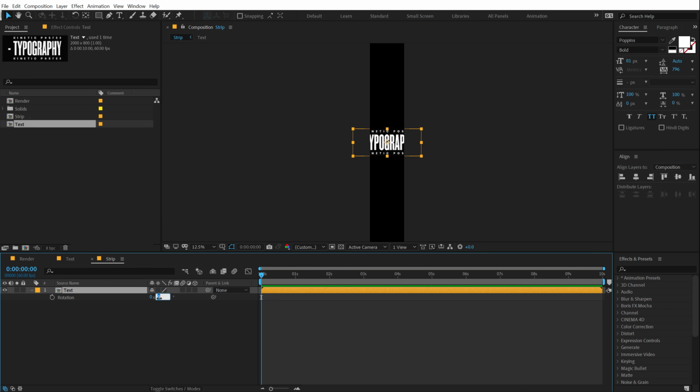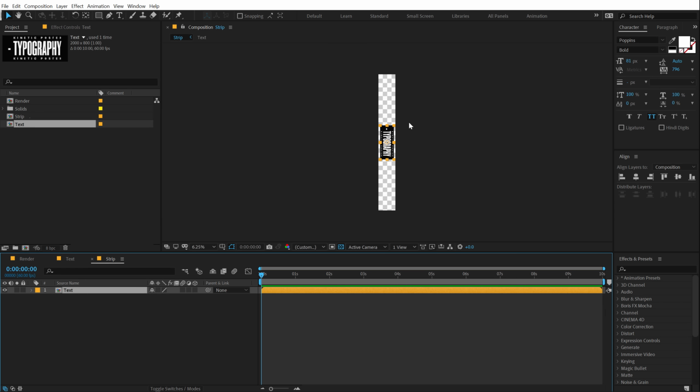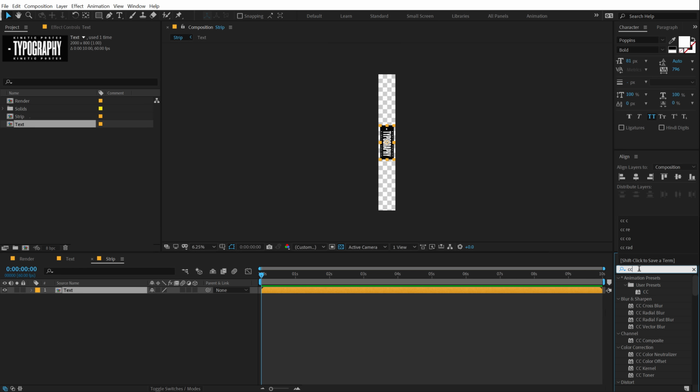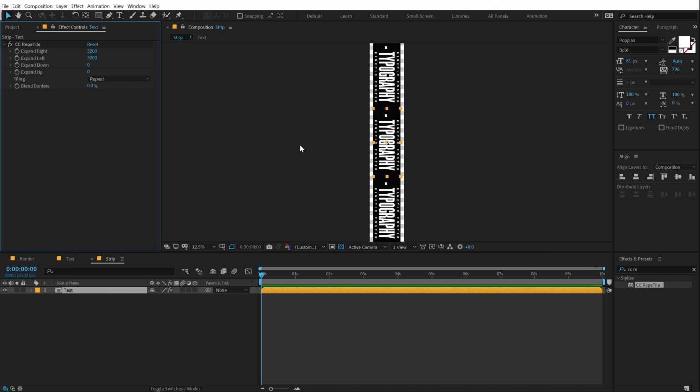Let's rotate this by 90 degrees. So there we go, there we have our design. Now on this, in order to create a strip, I'm going to use an effect called CC Repetile. So I'm going to go into Effects and Presets, type in CC Repetile, and increase the Expand Right and Expand Left. So I'm going to increase this just like so. You can hold Shift in order to move to a faster number. So I'll set this to around 3200 and the Expand Left to 3200 as well. And that's that. So our strip is ready.